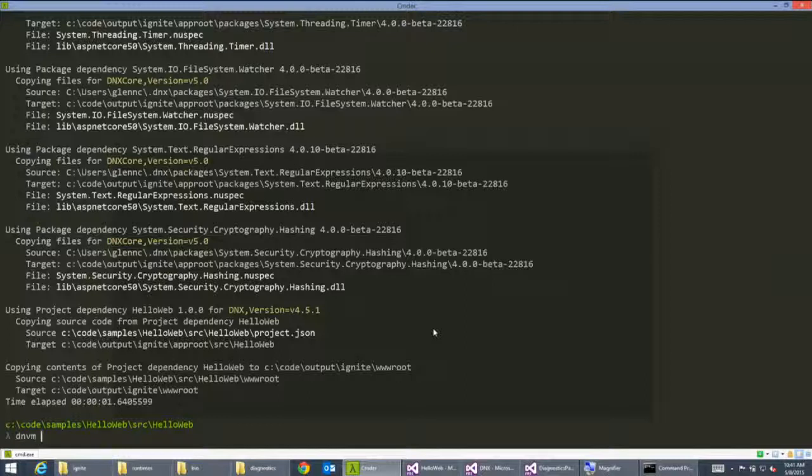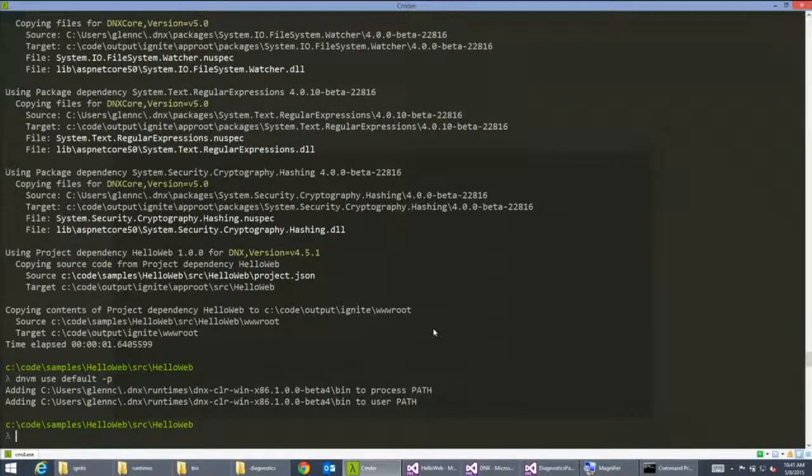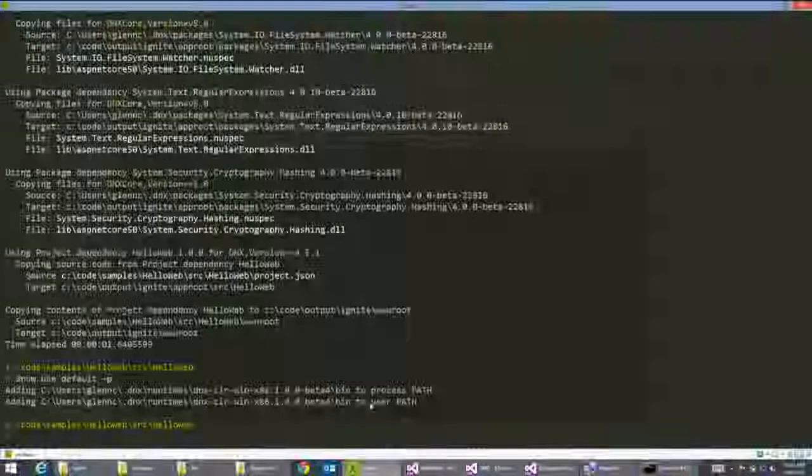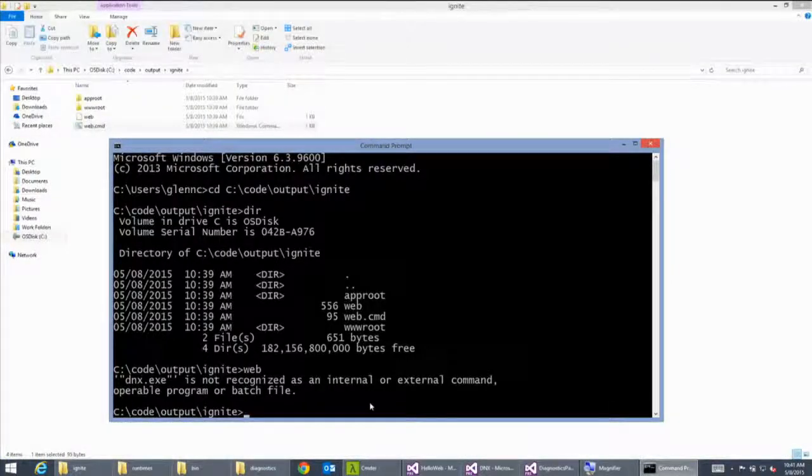In DNVM, what you can do is go DNVM use default, and you can say -p for persist. Now you can see some output. It says process path and user path. So now I've manipulated not only have I set this console's path to default, I've also set it at the user level, which means all of the consoles that I ever start up should inherit that same path.